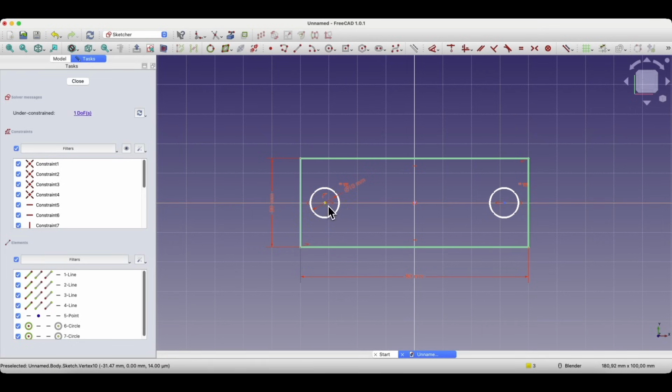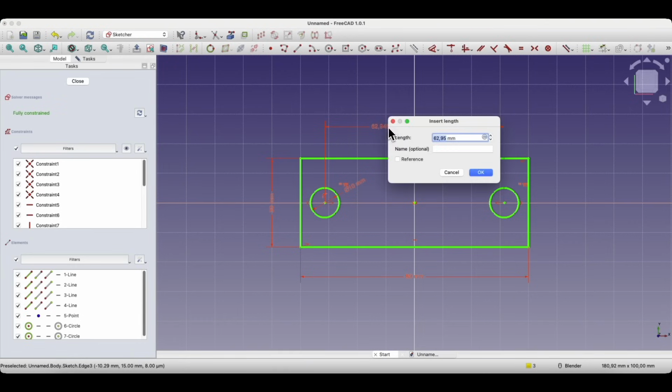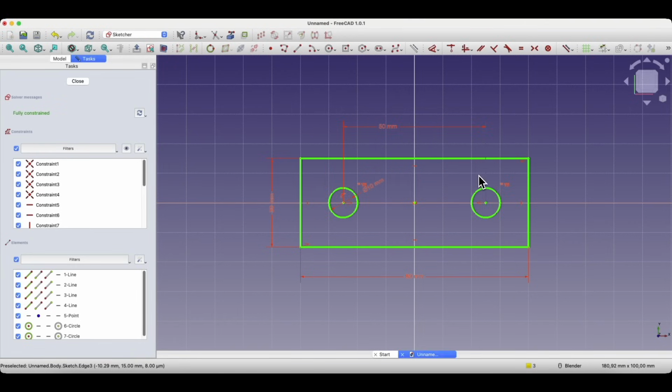Click the center point of the first circle, then the center point of the second circle, and apply a distance between these points. To do this, select the dimension command, and here as you can see we have dimension. Click the left mouse button and enter, for example, 50 millimeters, and click OK.